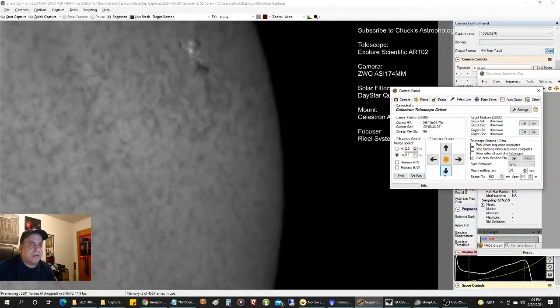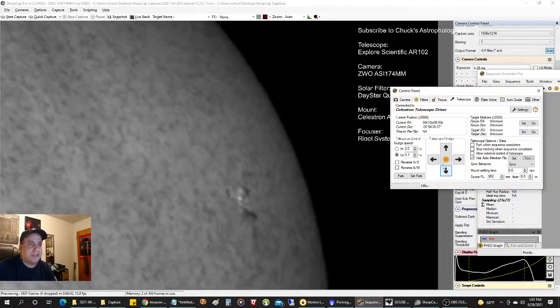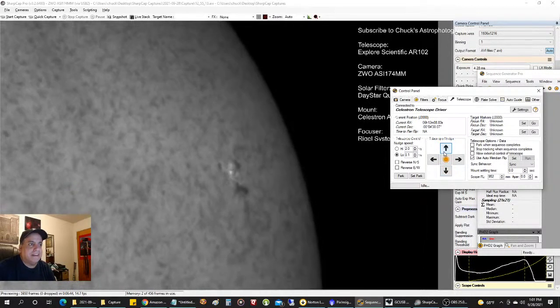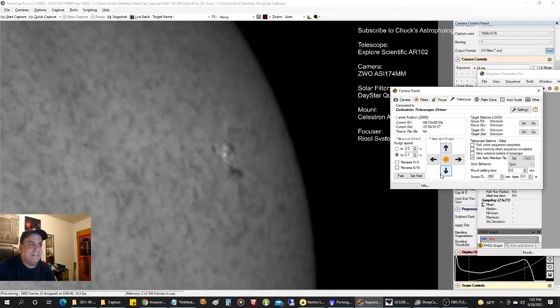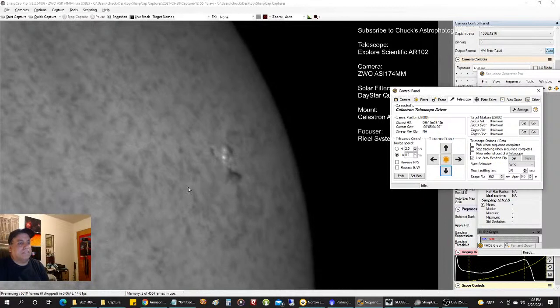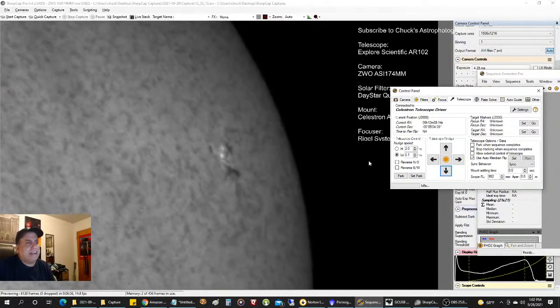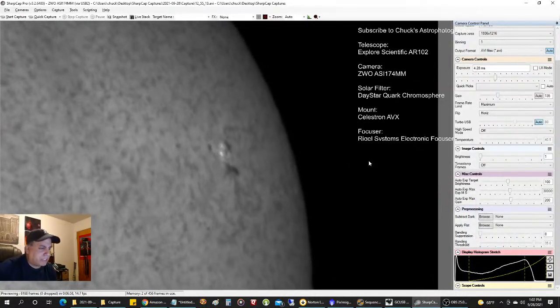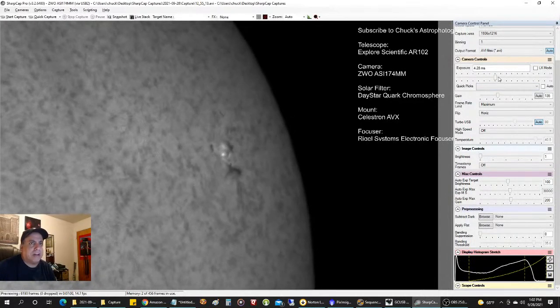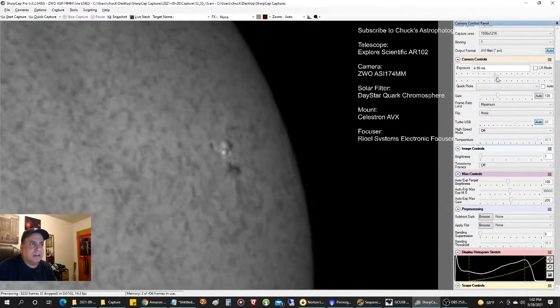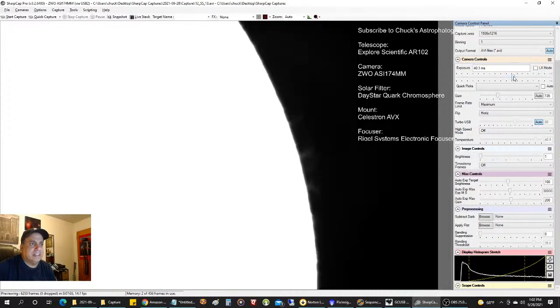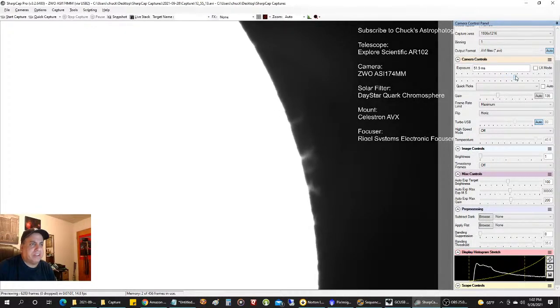Oh, I finally got the mouse back. Let's fix the sun. So that's what I'm going to try and image today. There's a little bit of flares going on and some filaments there. Let me show you what's going on above the rim. If I overexpose the sun, check that out. Lots of activity going on above there.